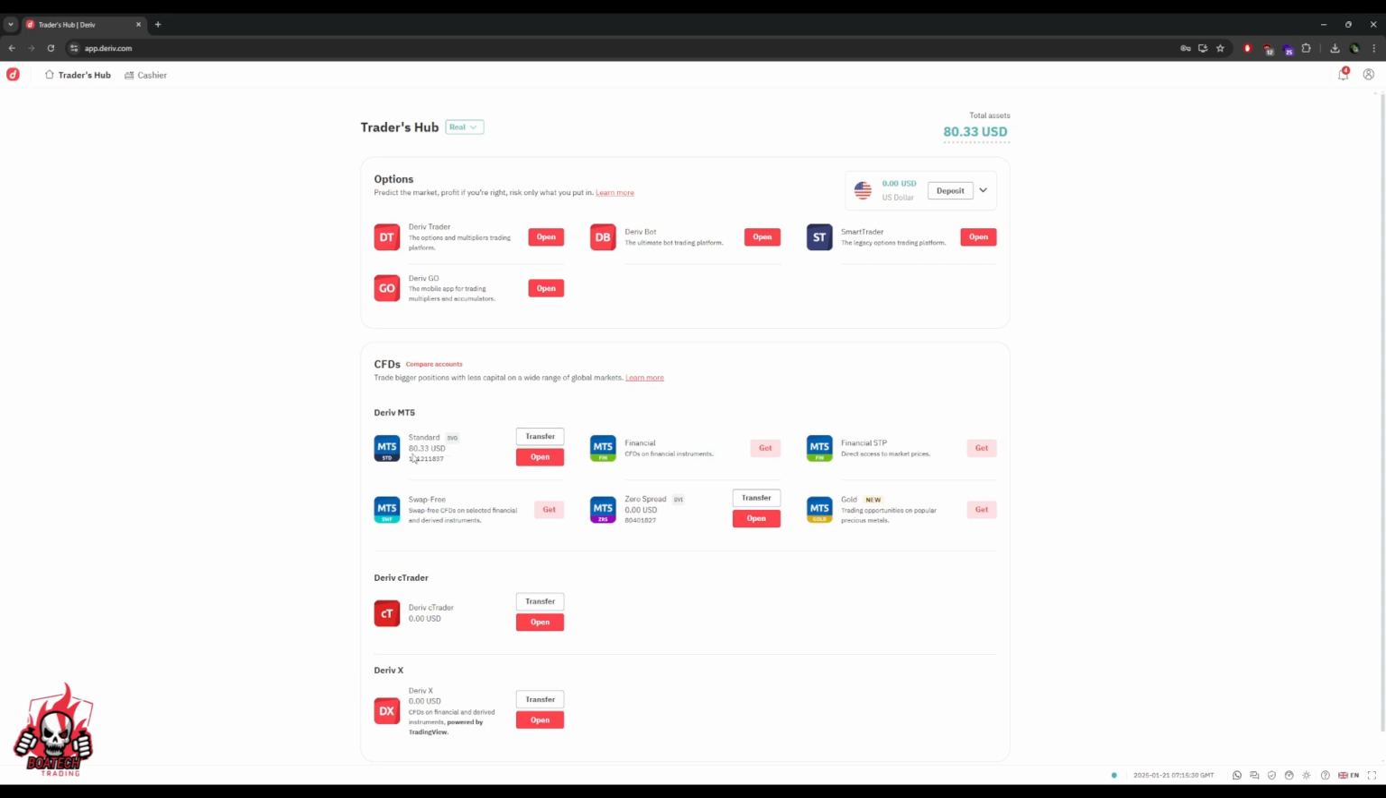Now my account is funded in MetaTrader 5. You will see your balance is 0 now over here because there are no funds lying with the Deriv, but rather in the MetaTrader 5 account. You will see here the assets is also 80.33. That is the total assets spread across all of my accounts that I have.